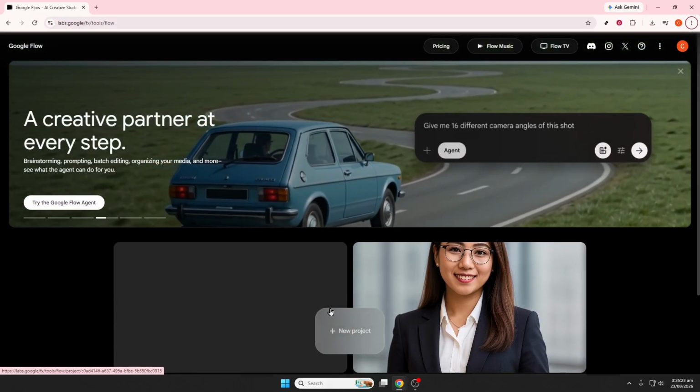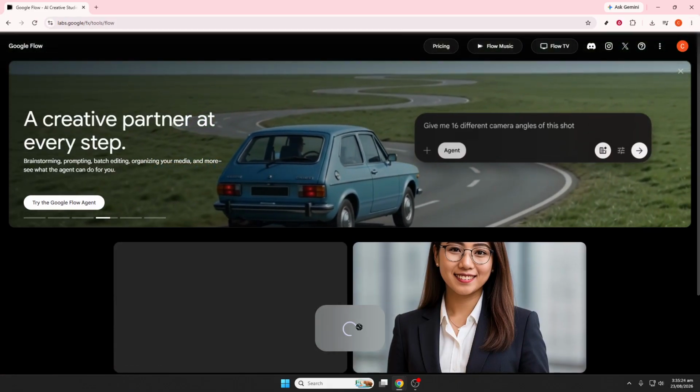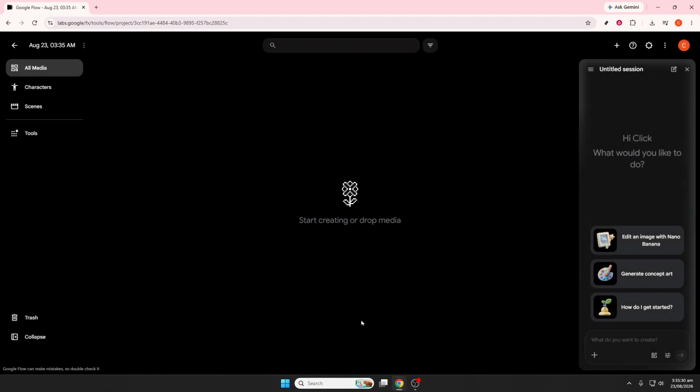Next, pick the car you want to modify. Before uploading anything, make sure you have a clear, high-quality photo where the entire car is visible. This matters because the better your starting image is, the easier it is for the AI to understand the vehicle's shape, proportions, and key details. Upload that image into Flow and use it as your reference or starting frame.